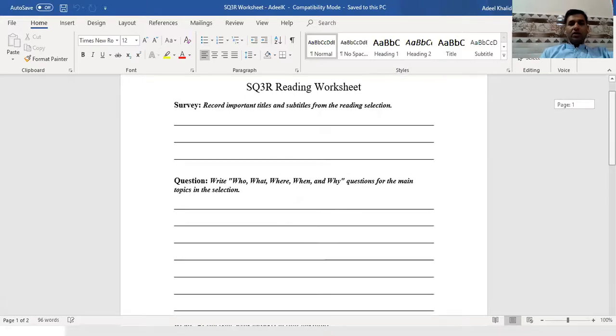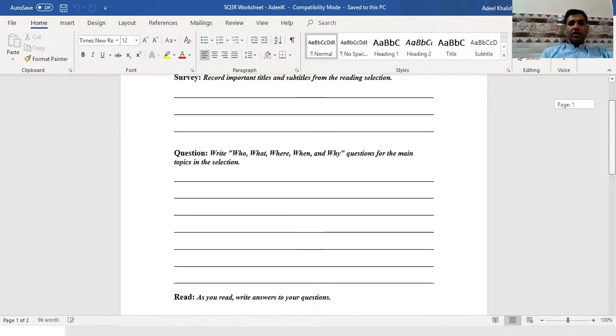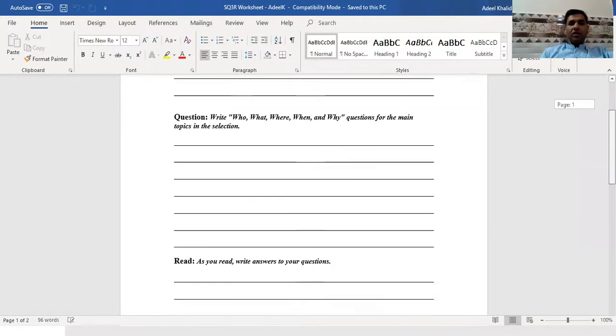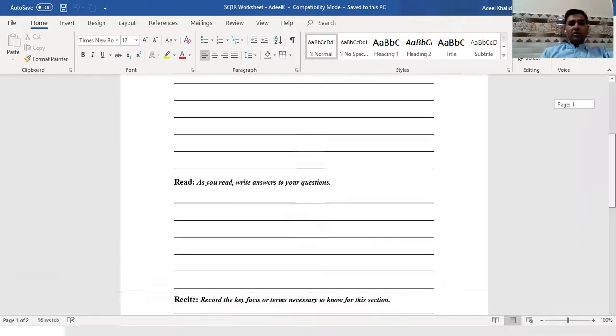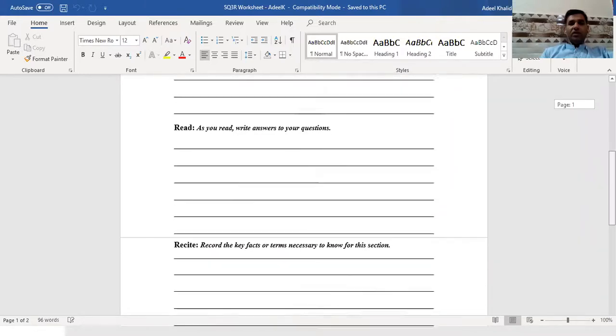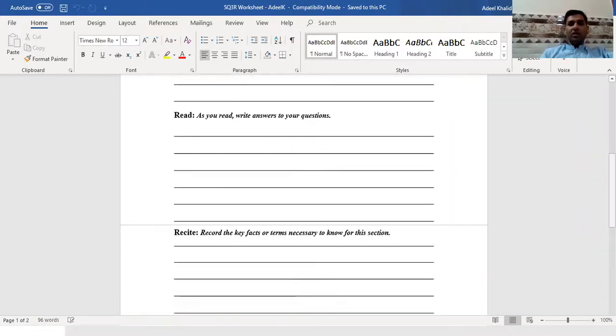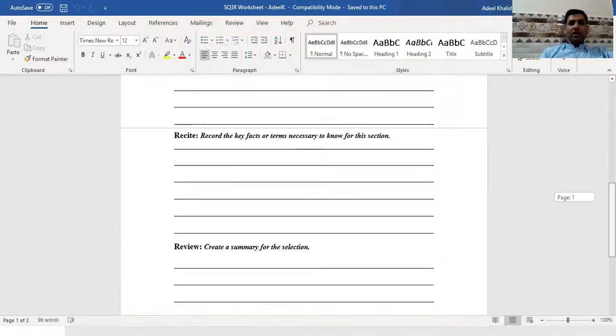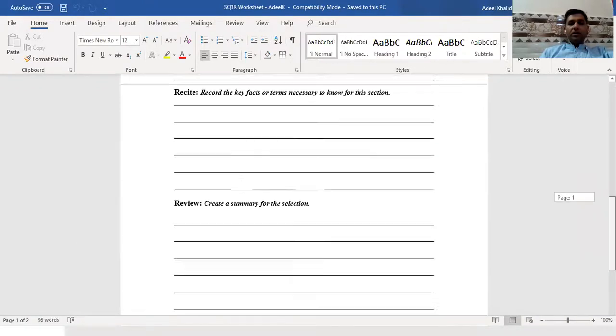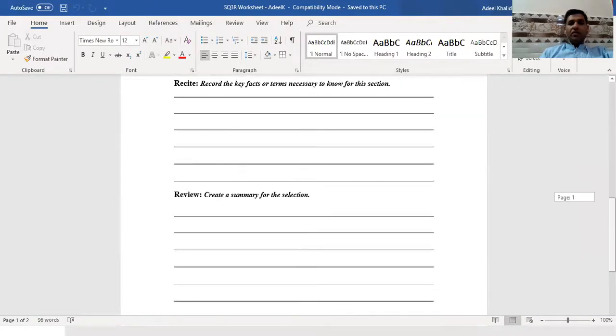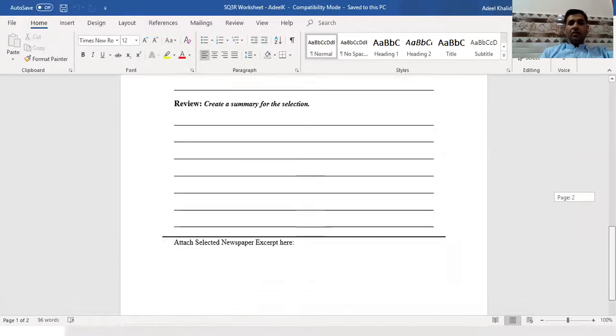You need to record important titles and subtitles from the reading sections, and questions, all the 5 W's and 1 H. As you read, write answers to your questions. You can see that there is the heading and there is a prompt. You need to answer all these questions and then recite: record the key facts or terms necessary to know for this section, and then review.